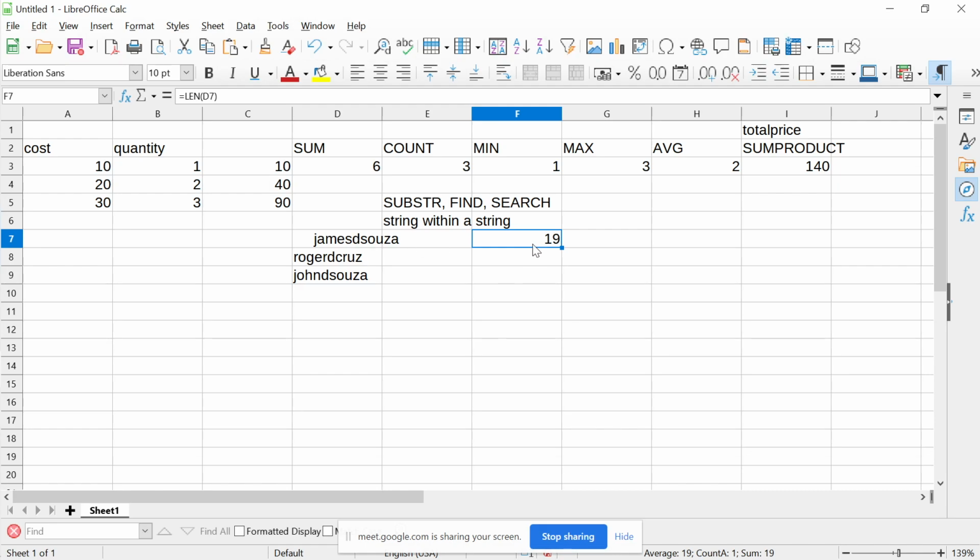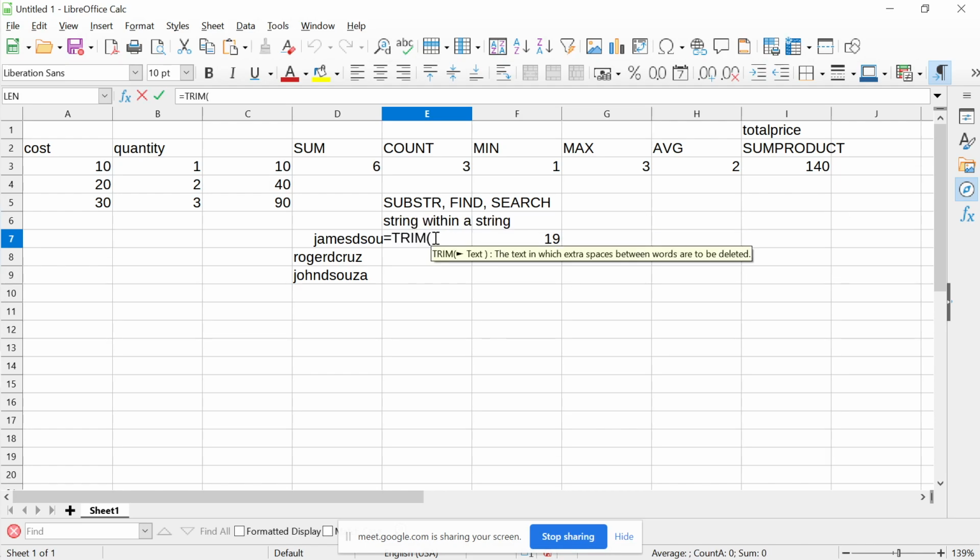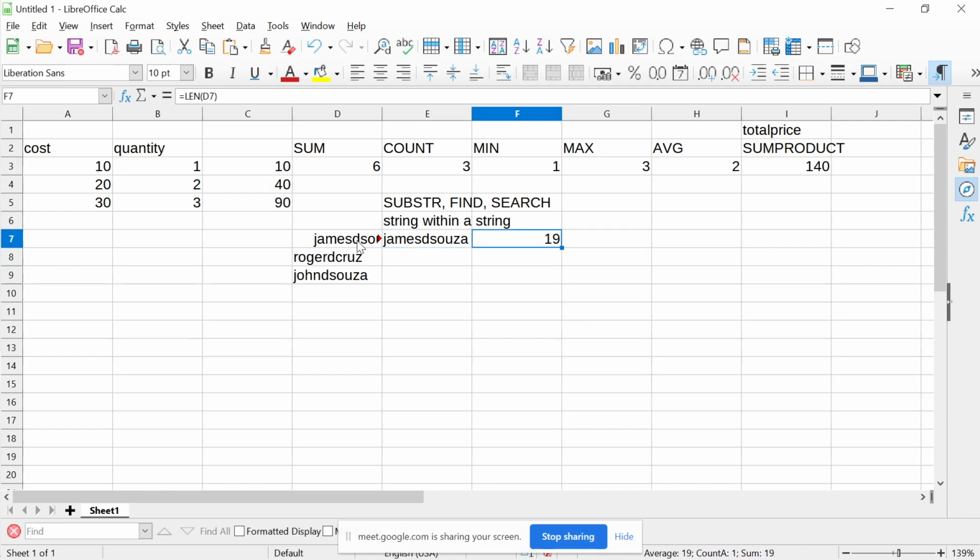Oh, it is not, right? Because it has included space also. That is why what I will do is first trim the value. Trim means remove all the spaces. It is like trimming your hair, removing all the unnecessary hair, unnecessary spaces. So I'll say trim of this. Now if I say length of this, I'm getting 11. So this is the correct value.